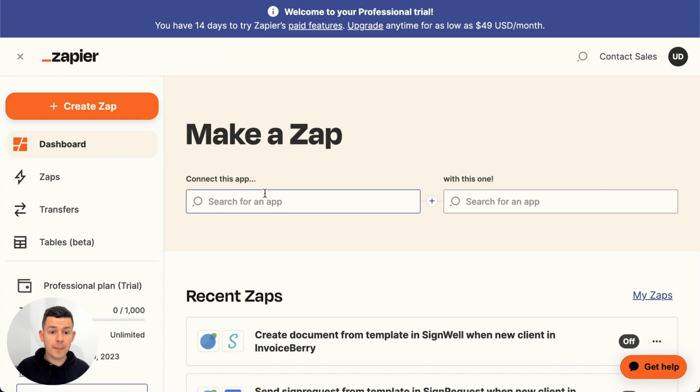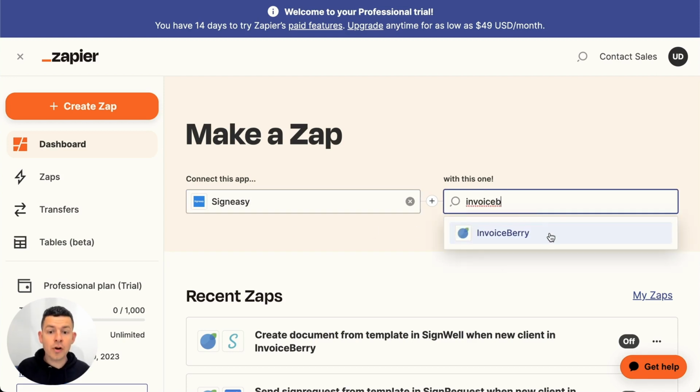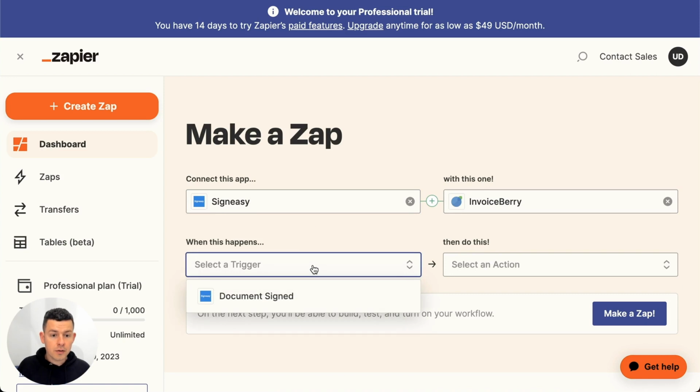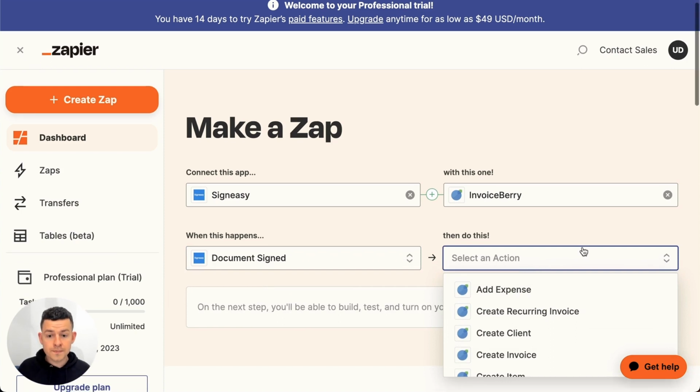Let me go into my Zapier account and let's search here for Signeasy as the trigger, and then as the action we search for InvoiceBerry. So the trigger, there's only one trigger, which is document signed, and then what do we want to do?